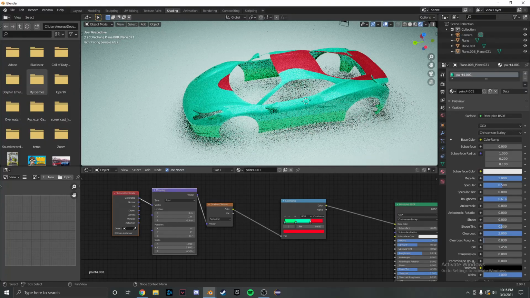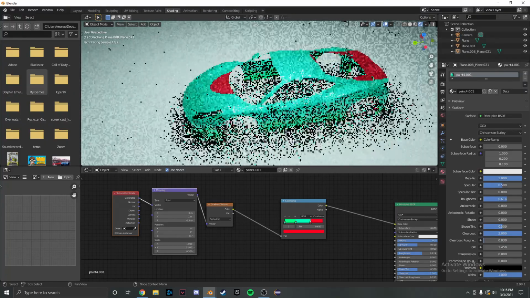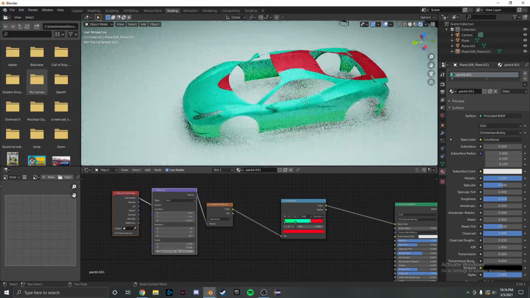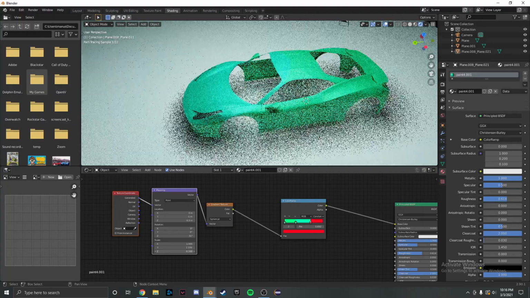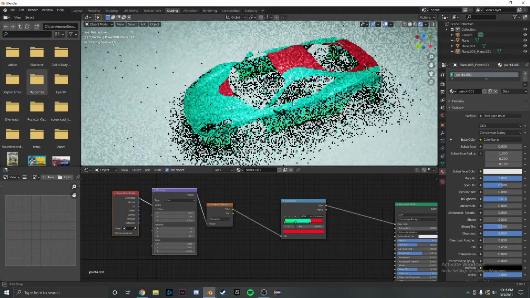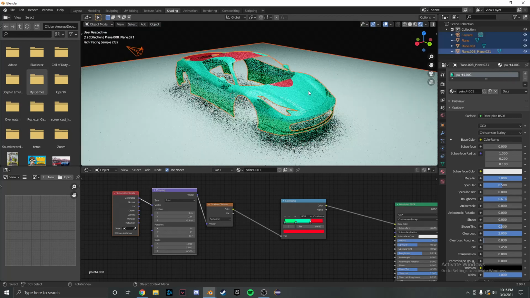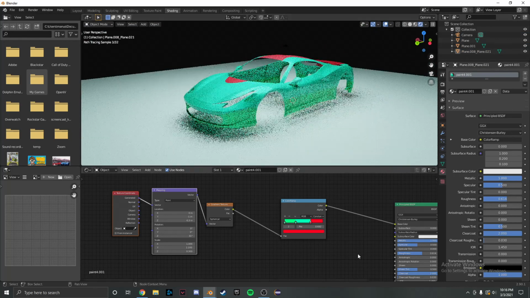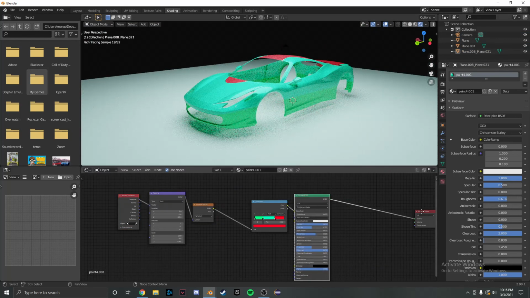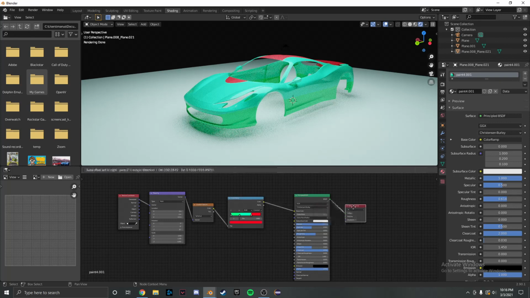Using the y-axis, we were able to stretch it out. Whoa. But yeah, there we go. So there is the other paint type. We're able to use a color ramp and separate each color. And yeah.